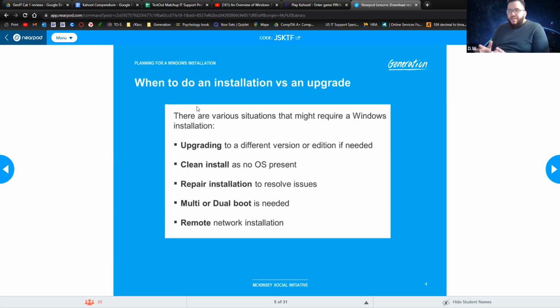I don't think you can upgrade to a lower version. You can, but you would probably have to do a clean installation, like you have to go backwards. So yeah, there are various situations that might require a Windows installation: upgrading to a different version or edition of Windows, doing a clean install, which we went over yesterday, doing a repair installation, doing multi or dual boot, or remote network installation.